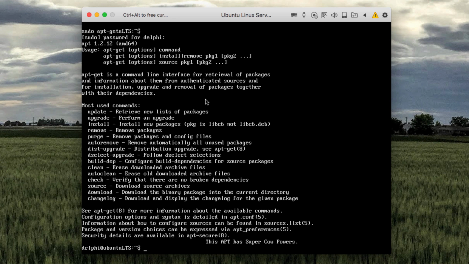So I just ran apt-get without any parameters, and it gives me a list of options here. So we're going to start with update and then upgrade. And then we're going to tell it to do the distribution upgrade, which is going to install all the updates that need to be installed. And then finally, we're going to do an auto remove and auto clean in order to clean things up. So let's start with update.